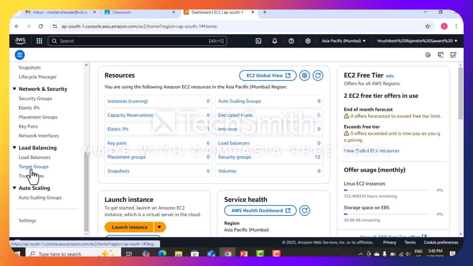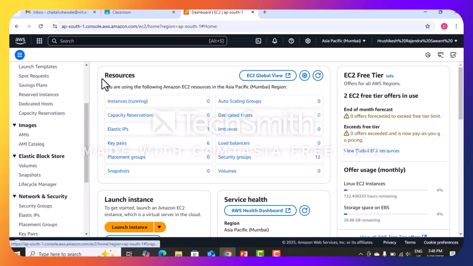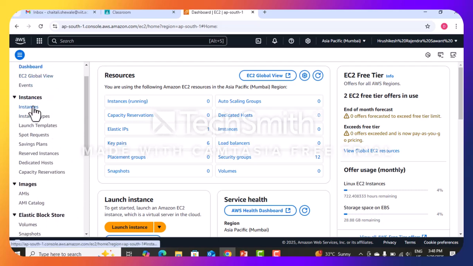Then how I can balance, how I can distribute the loads in the instances, to whom I should provide the services, all that I will do in load balancing. Currently, in today's session, we are going to see how to create the instance.